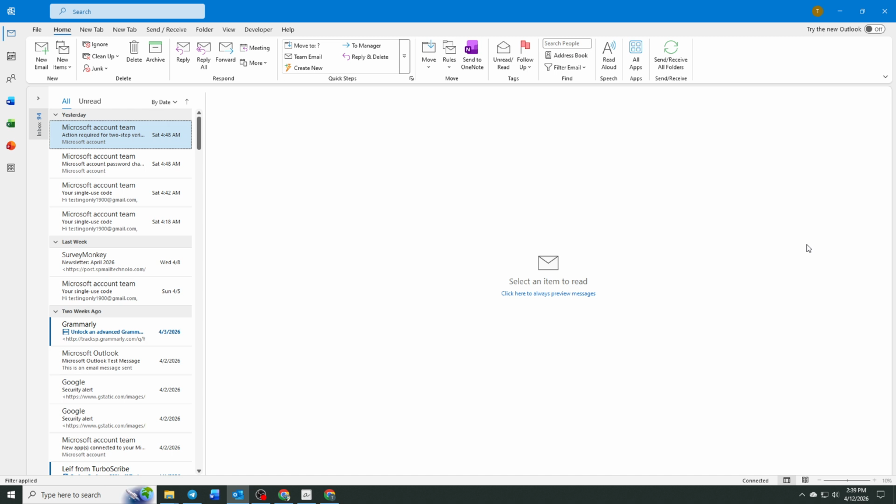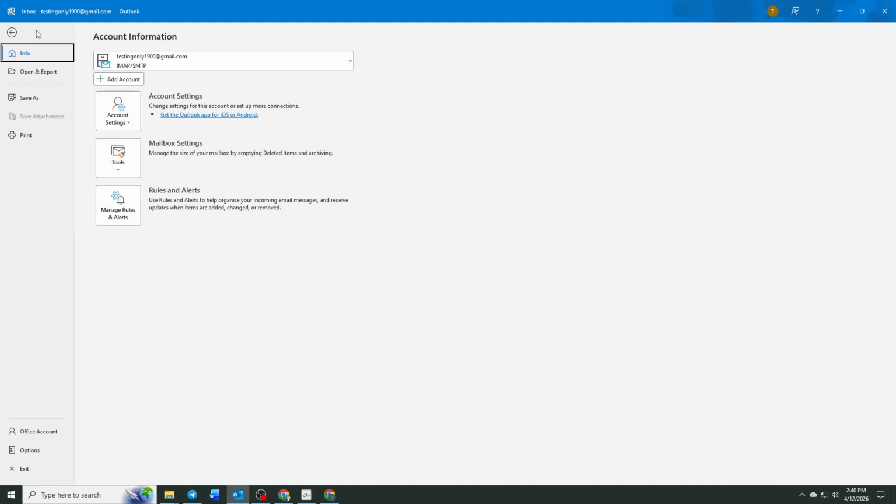To begin, open your Microsoft Outlook application on your computer. Once it has fully loaded and you can see your inbox, look toward the top left corner of the screen and click on the File tab. This will take you to the main settings area where you can manage your accounts and preferences.